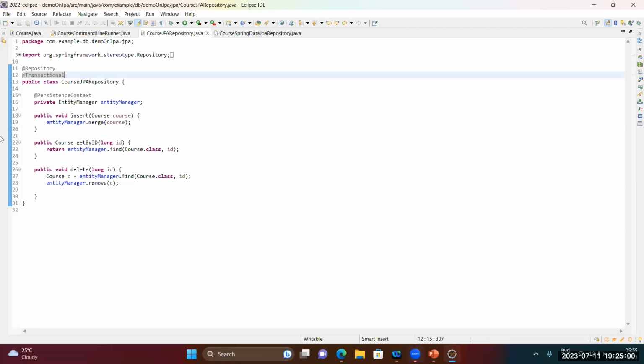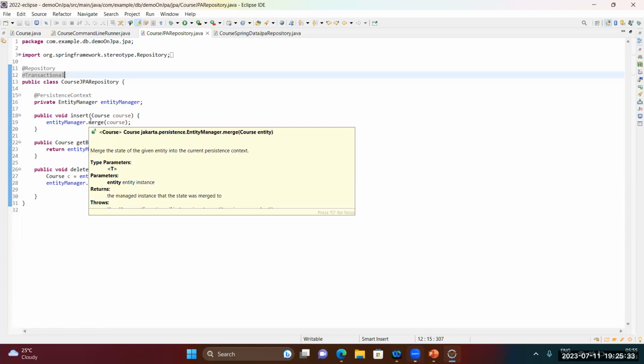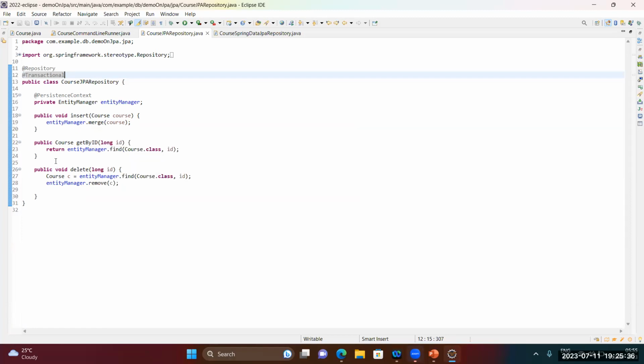Everything is maintained by Spring, and Spring is going to take care of all the transactional work, while you're just writing a single line. So you don't require to write the queries as well. The EntityManager is responsible to generate those queries, and it automatically performs those database calls when we call certain methods like merge, find, and remove. So EntityManager has one method called merge, which is going to insert the values into your course table.